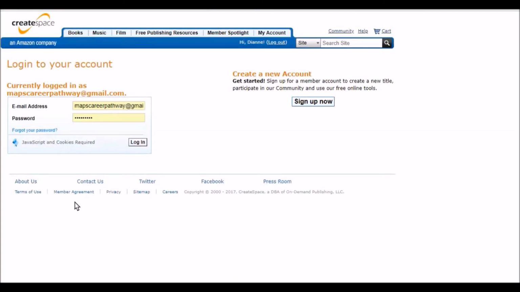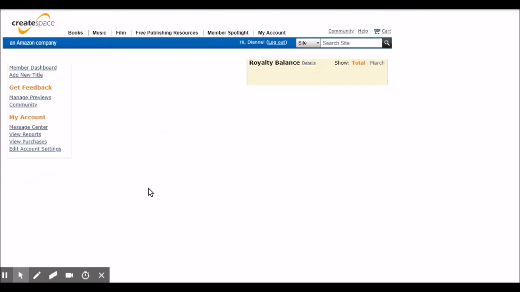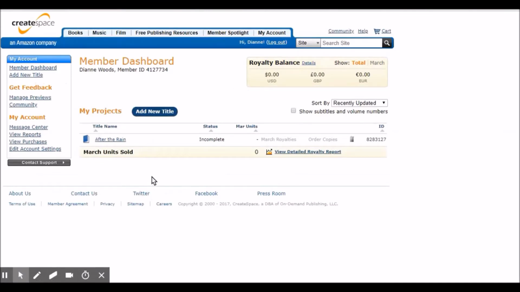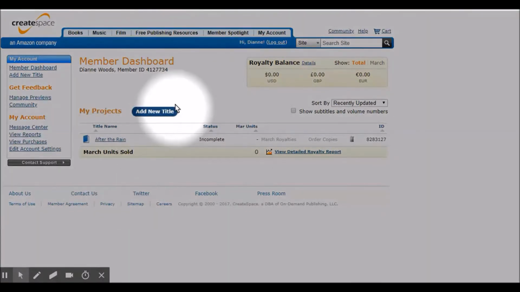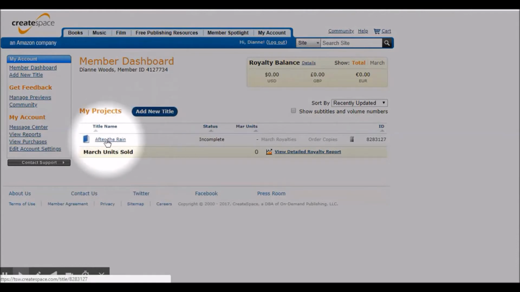Okay, we're going to begin with just logging in to CreateSpace, www.createspace.com. Go ahead and log into your account. And you're going to end up at the member dashboard. Now, when you get to the member dashboard, we're not going to be creating a new title. We're going to just begin with the title that we set up. If you haven't done that, like I mentioned before, just go back and look at the other video. So click on your title.